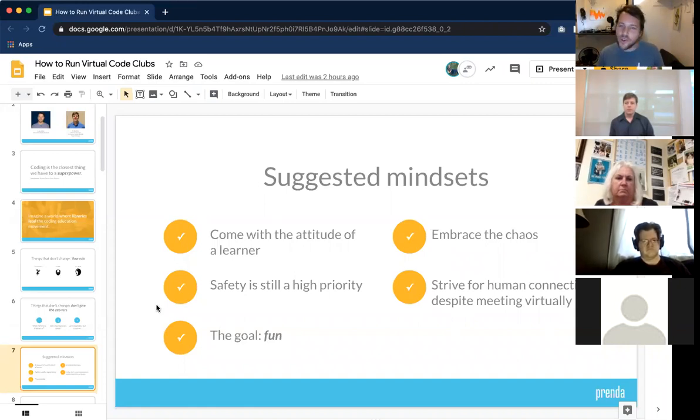All right, and then lastly, the goal is fun. This is true of all of Prenda, all of Code Clubs. This is what we have always taught, but we want to have fun. We want to create a fun, lighthearted, encouraging, uplifting environment. We want to have laughter. We want to have an environment where kids feel like, wow, that was cool. I want to come back to that.